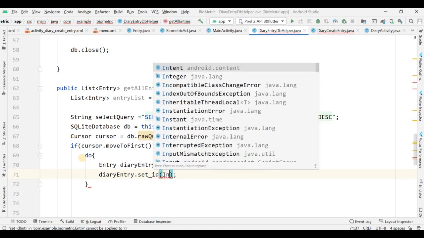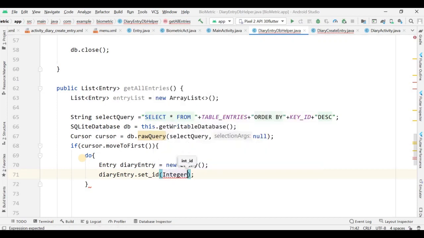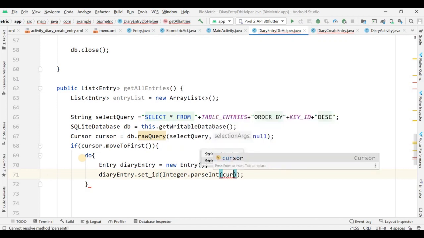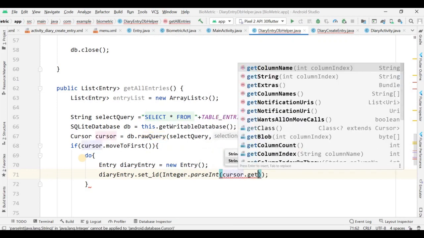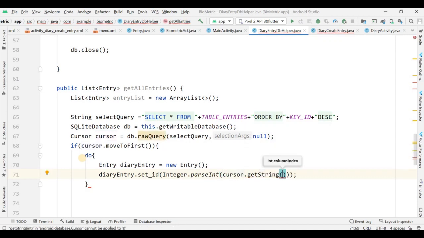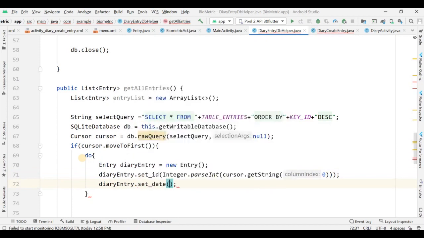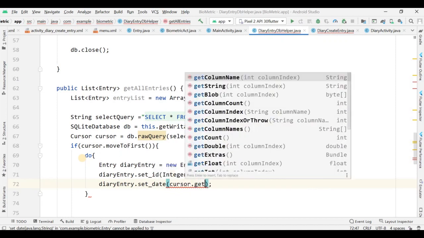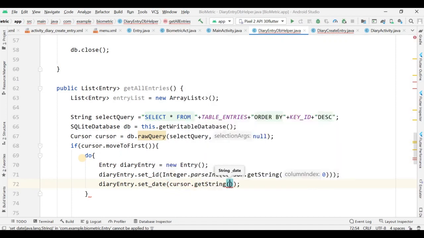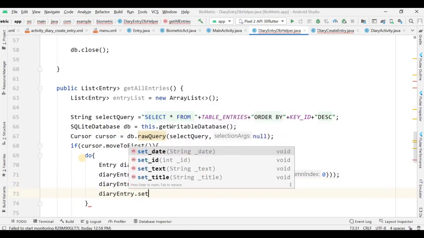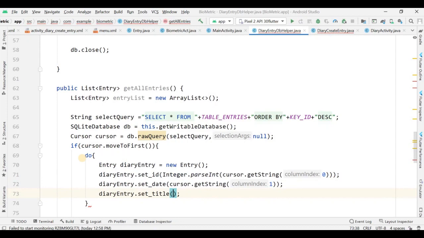And then the another thing, set date, and for that you have to do the same as we are doing, cursor.getString and column index. So in SQLite there are column indexes, every attribute has its column index value, so we are just making use of that column index here, and we are going from one field to another field by incrementing the column index.